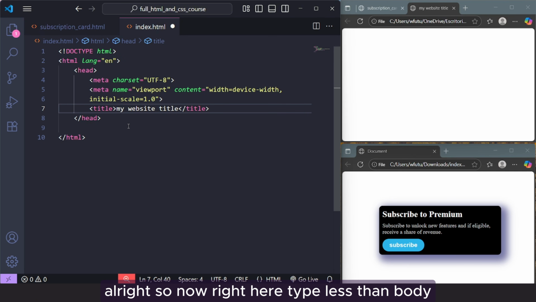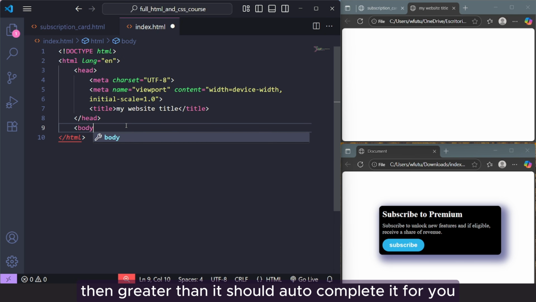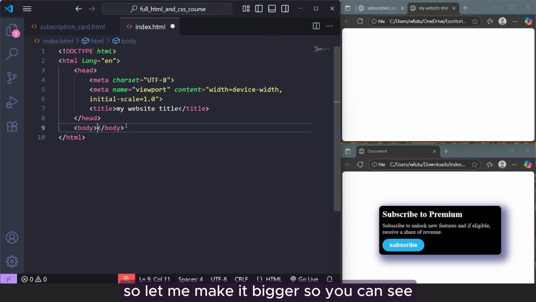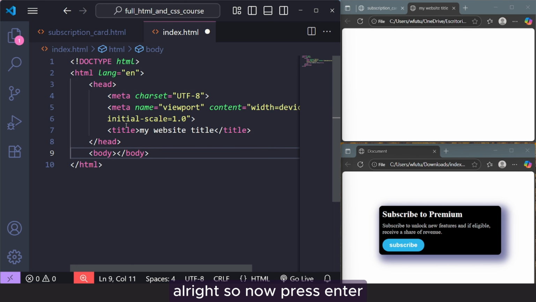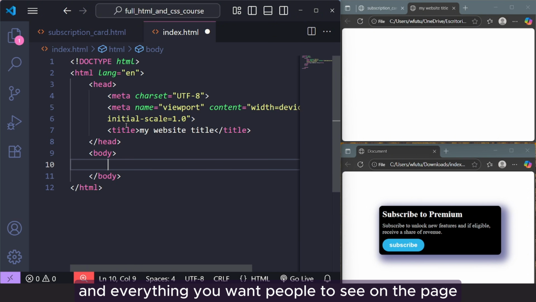Alright, so now right here, type less than, body, then greater than. It should auto complete it for you. So let me make it bigger so you can see. Alright, so now press enter. Well, inside of the body section is where all the visible content goes, such as text, images, buttons, and everything you want people to see on their page.